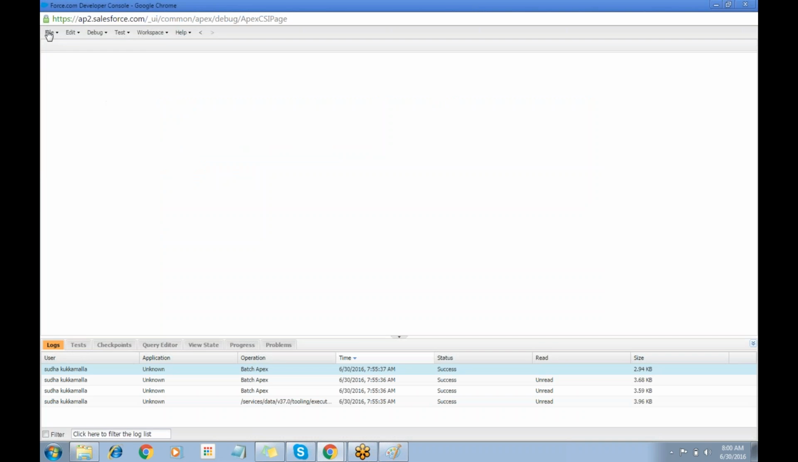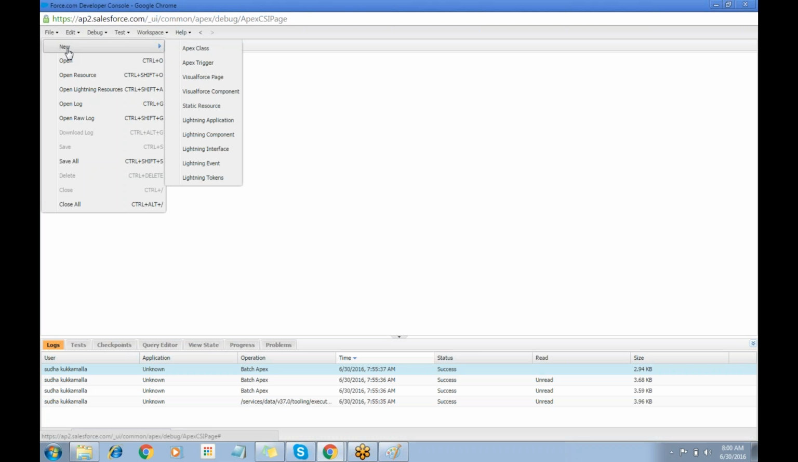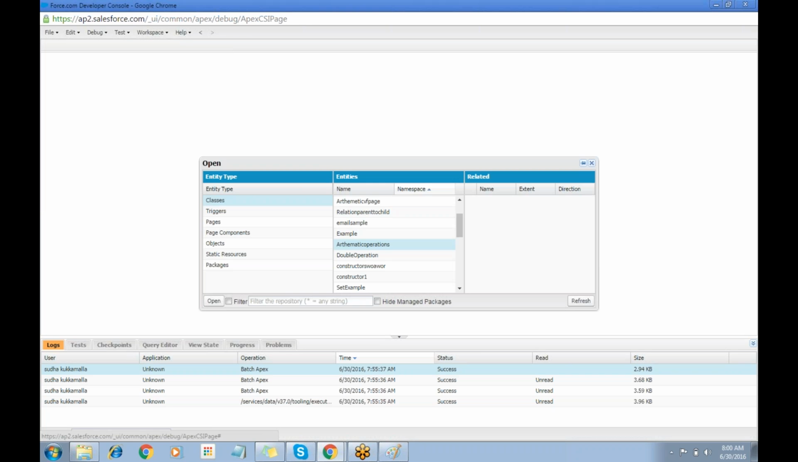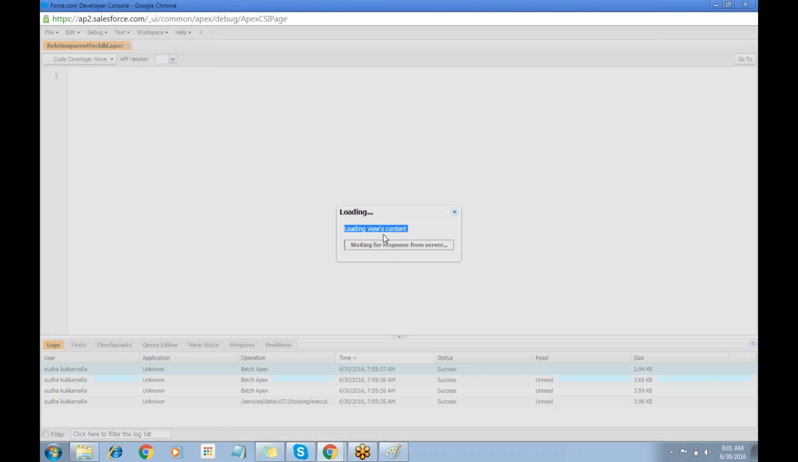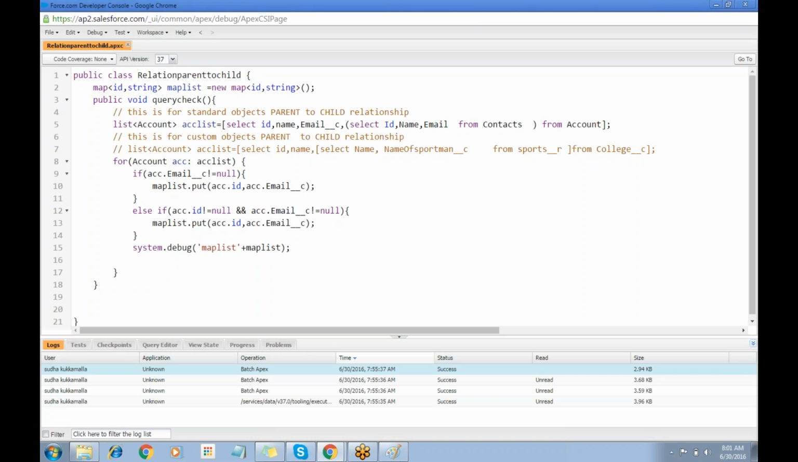Come to an instance. This is Sudha's instance, right? Sudha, do you have any instance? Yes. Okay. Tell me any program in which you did some DML operations, relationship to child. What are you doing here? Okay.